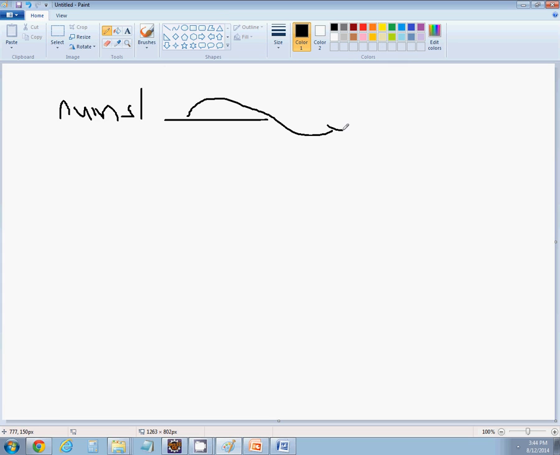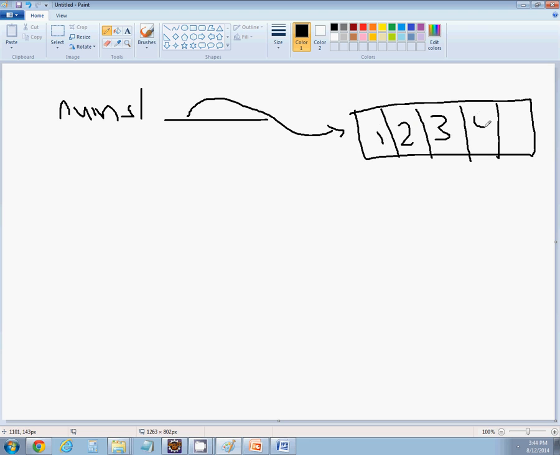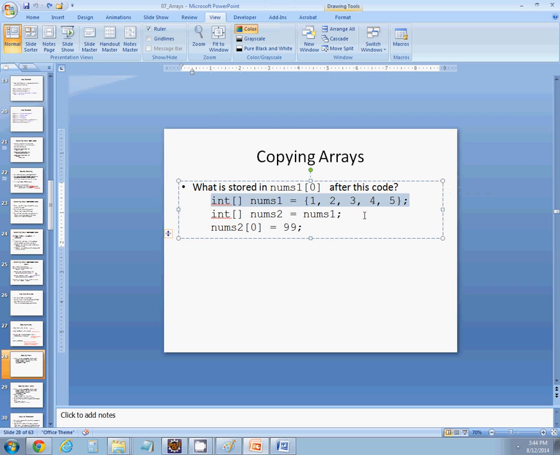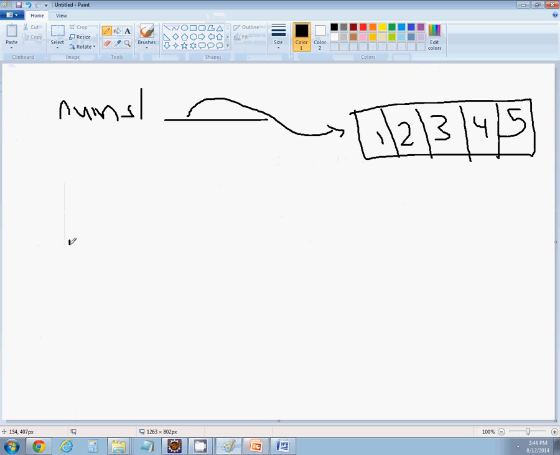And it's an object, so it points to somewhere in memory where we hold 1, 2, 3, 4, 5. An array with 5 elements. Okay? That's this first line of code. The second line of code, we're declaring an array called nums2, and we're giving it the value of nums1. So here we have nums2.